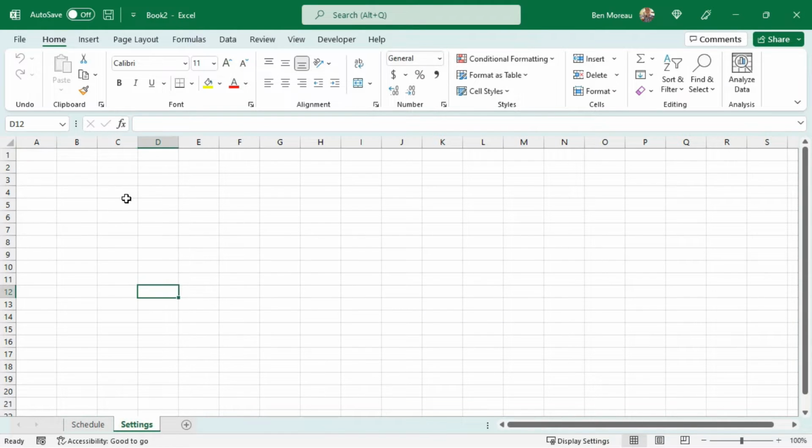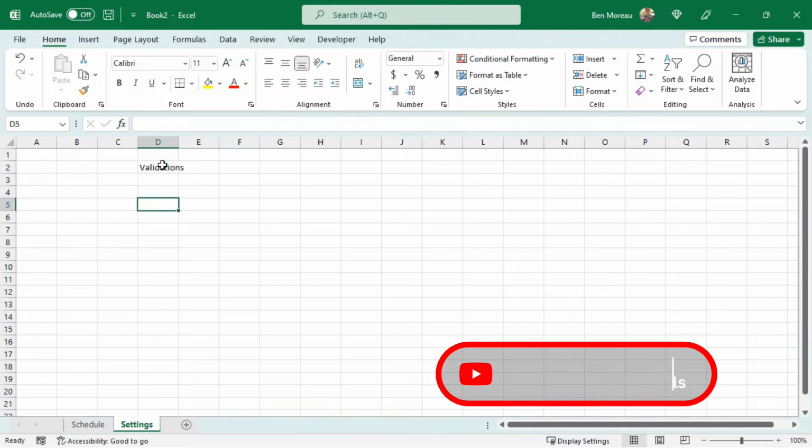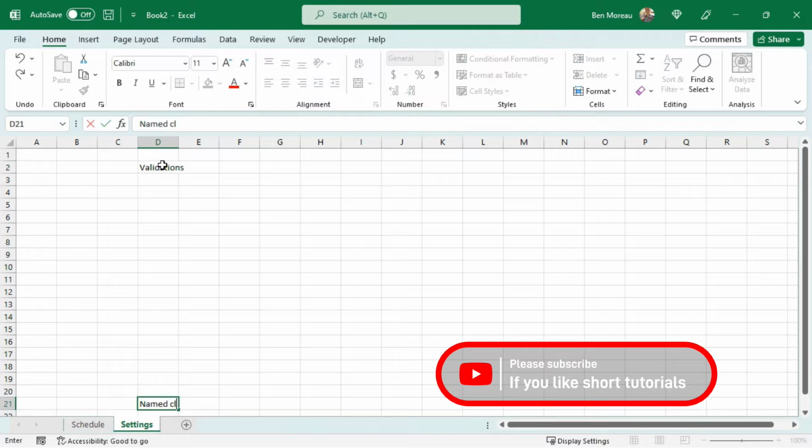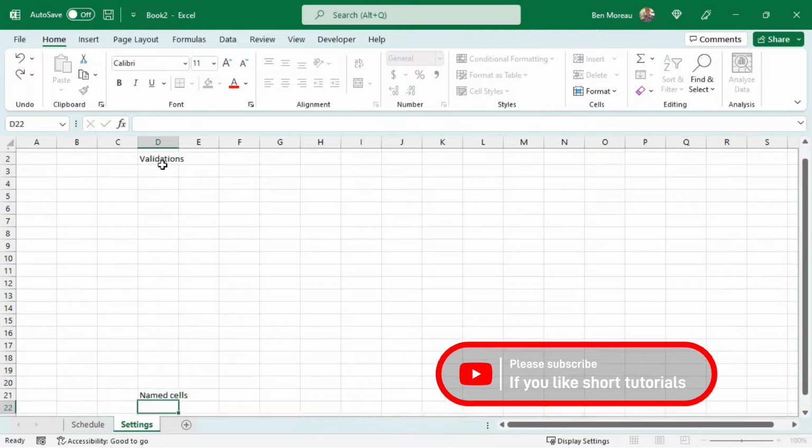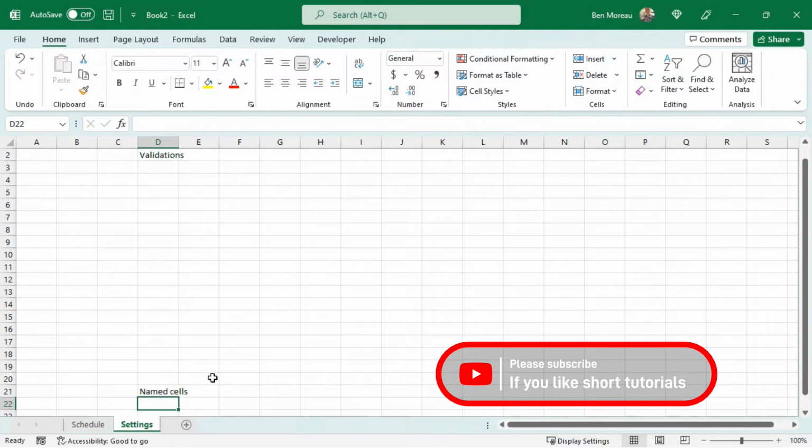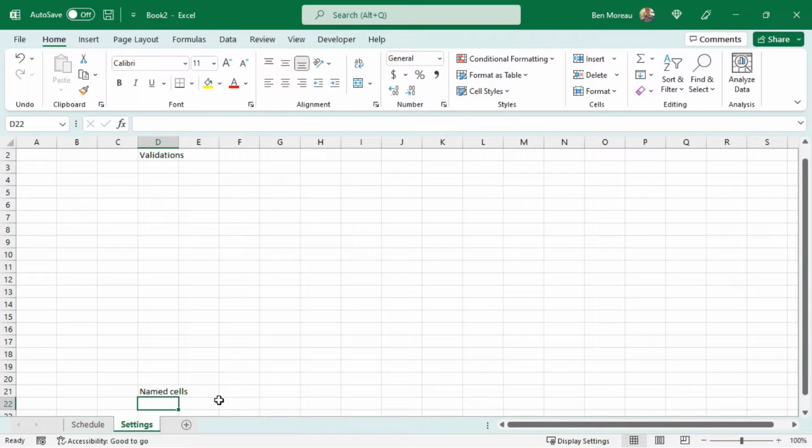And in the settings, we'll be using this one to put some validations and also to have some named cells. So I'm just going to have a couple of named cells on this tab. I don't want to name too many cells, otherwise it might get confusing. I think it's better if we refer to the cell numbers themselves as much as we can.